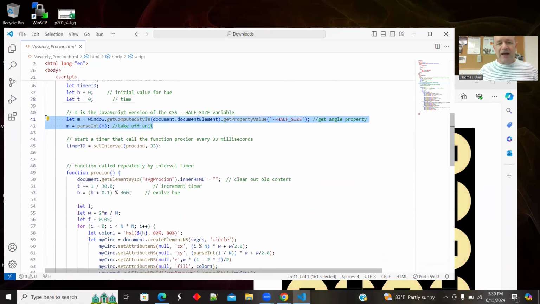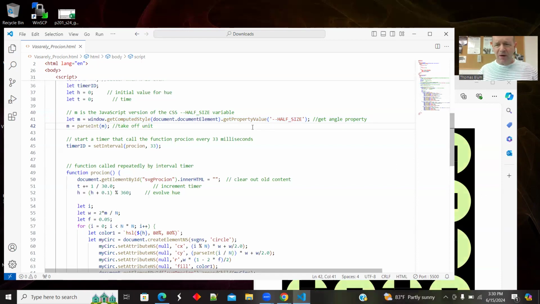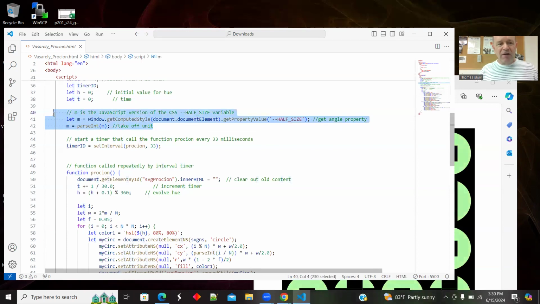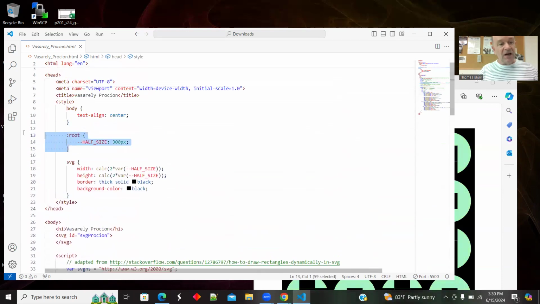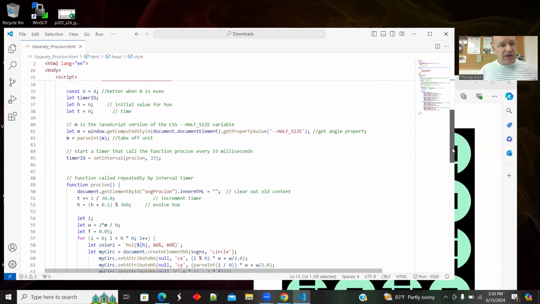This is me getting the size. Again, I only wanted that half size number, that 300, in one place. But that number is going to be incorporated into my design, and I need it here in JavaScript. So this is me getting that 300, which is half the size, out of the variable set up there in the style. Again, here was the style variable, and this is me getting that variable in JavaScript to use.